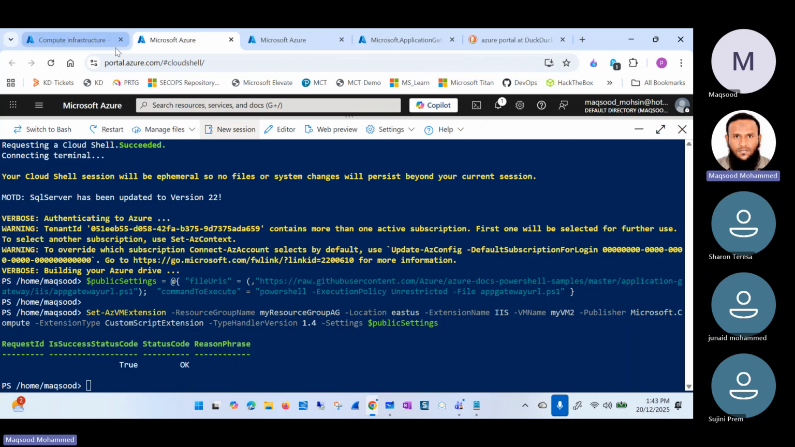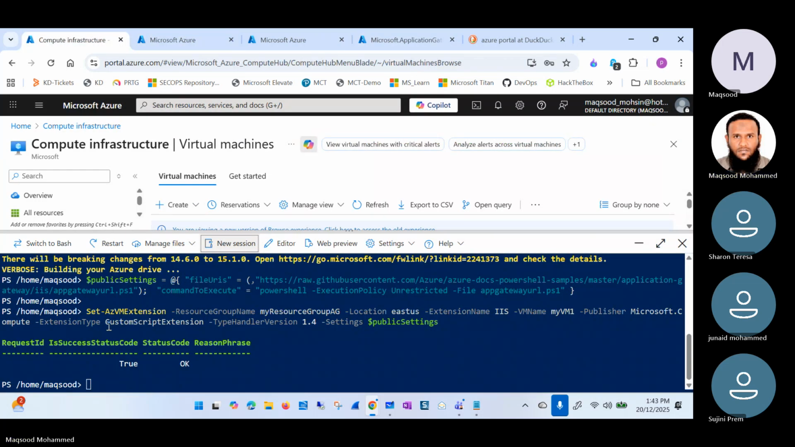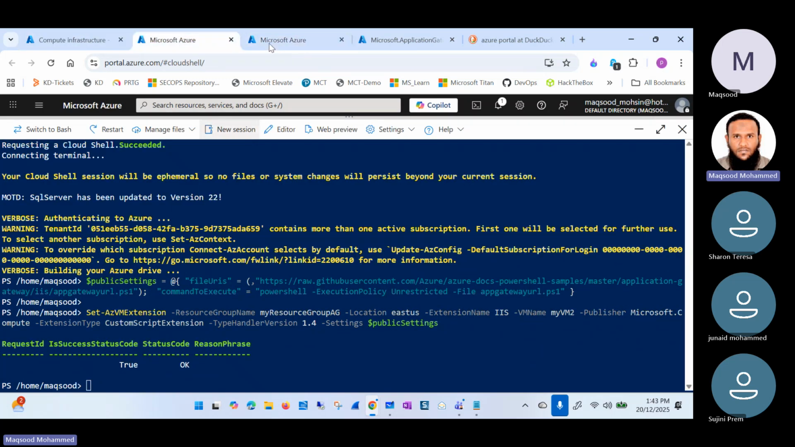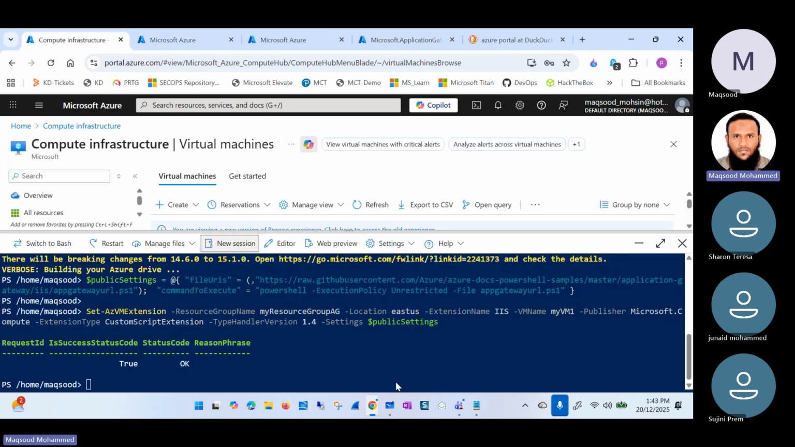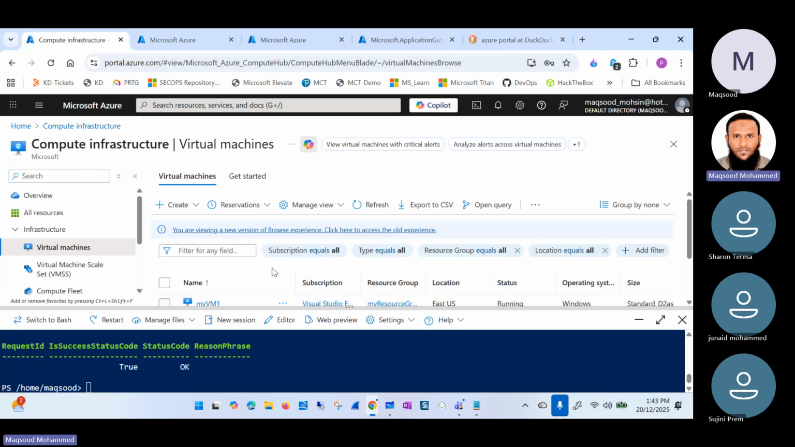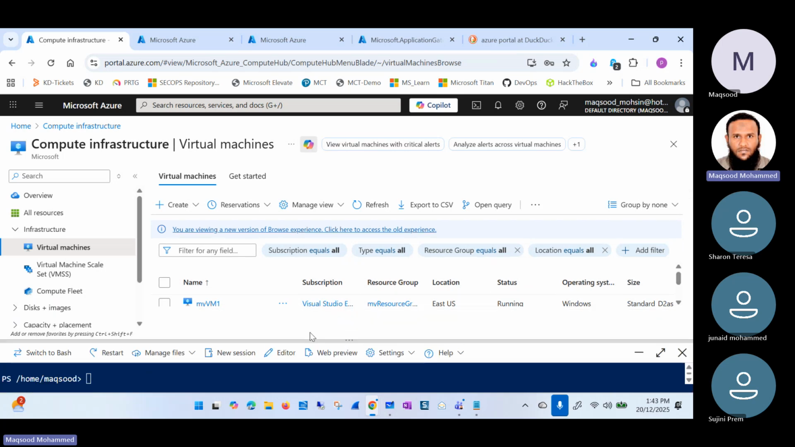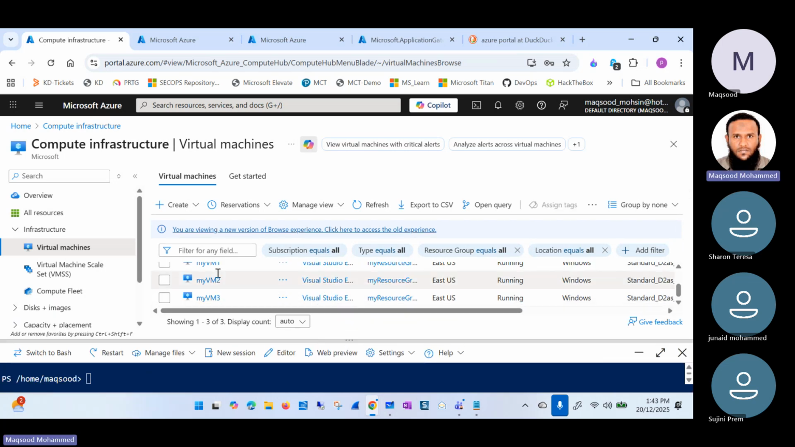Right, what happened? Let's see if our IIS service is running. Okay, our IIS application is installed and it's running on all three virtual machines. We can even log in and check because we have activated the access through RDP. Let's verify our virtual machine IIS service.